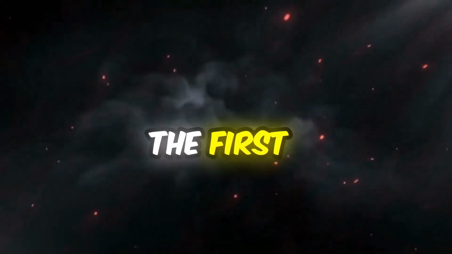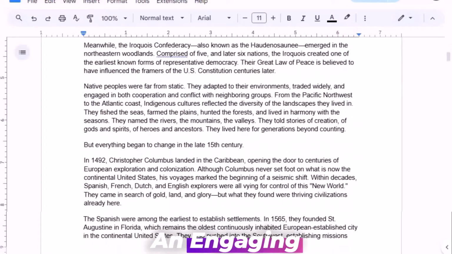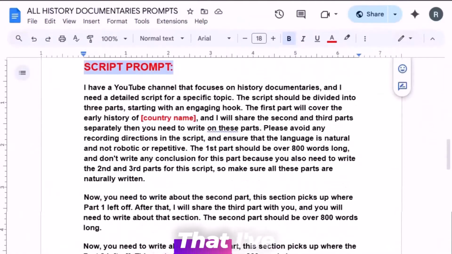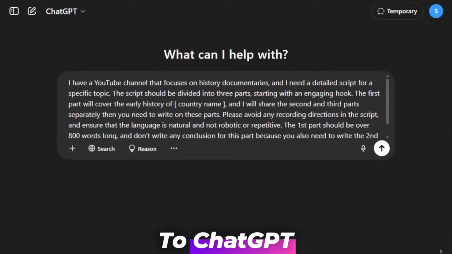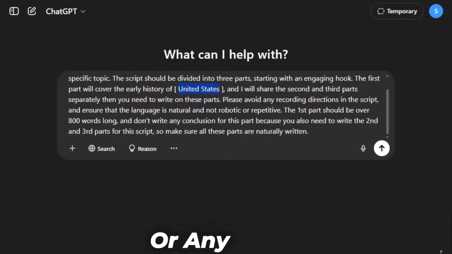Let's move on. To create an engaging video, the first thing we need is a great script. There are two methods for writing an engaging, long-form script. The first method involves using a template that I've already created for script writing. Simply go to the Google Doc and copy the first part under the script prompt section. Then return to ChatGPT, paste it here, and add the country name for the history video you want, such as the United States or any other country.